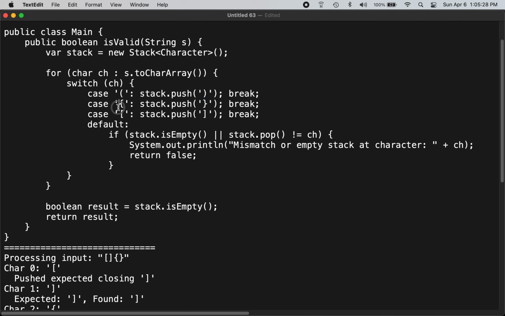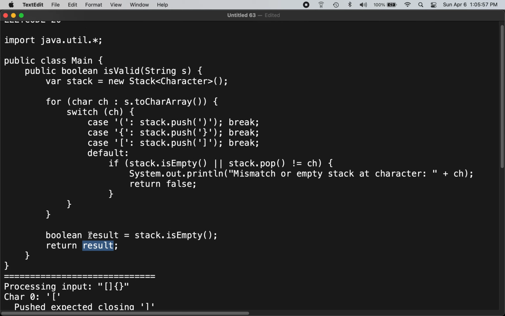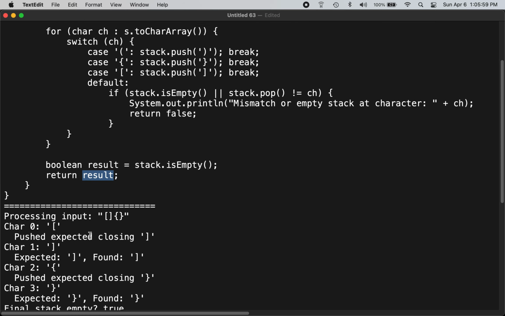So if you see a left square bracket, you push the right square bracket. And if you see the right square bracket in the input string, at that point, if the stack is empty or it does not match, then you can return false. And at the end, you just check to make sure that the stack is empty. If it is, then you return true, otherwise you return false. So that's the code.